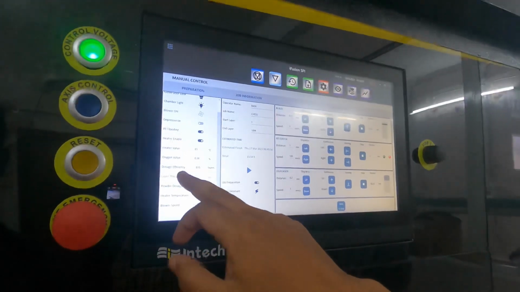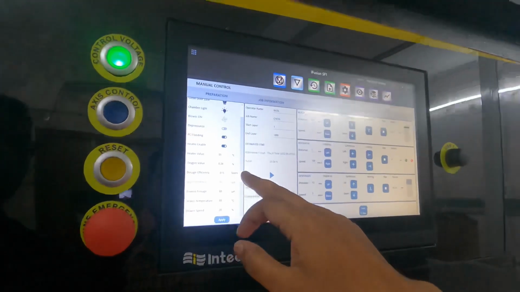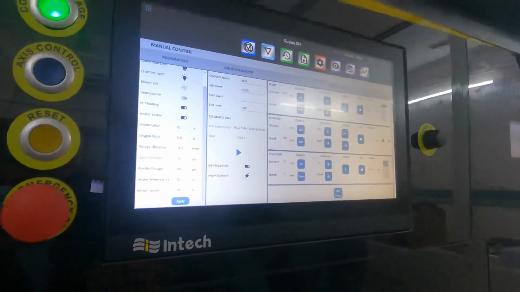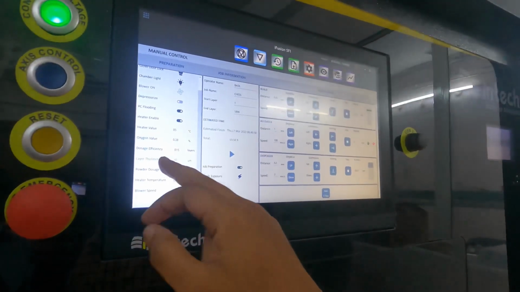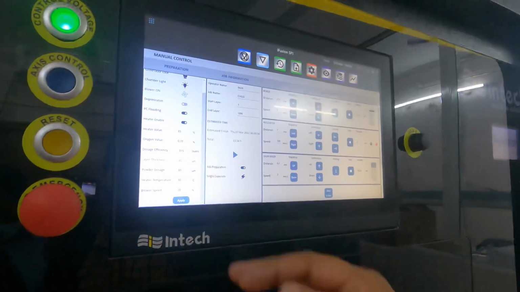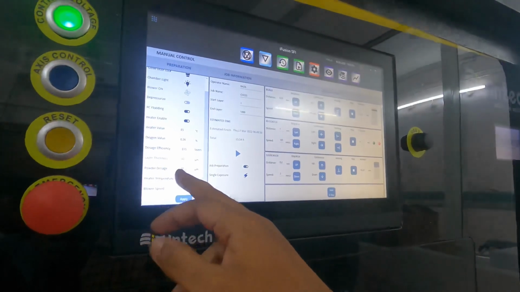Dosage efficiency right now is 815 layers. This value is coming based on the amount of powder which is available in the dispenser. So this is the layer thickness of the part, the layer thickness of each layer. After that, we can see the powder doses.